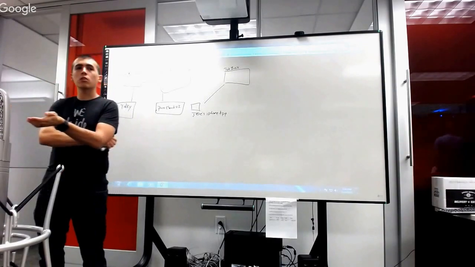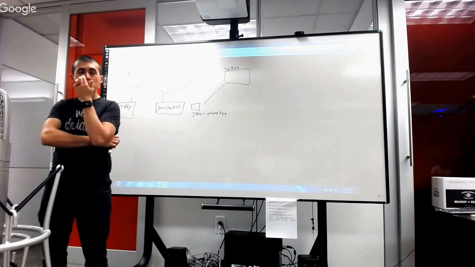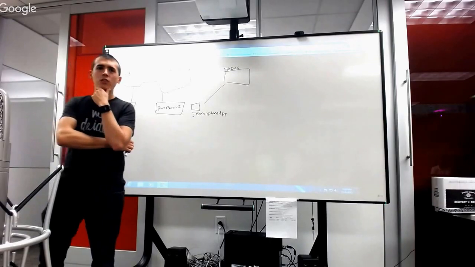You can also secure your TURN server as well. It takes a TURN secret in order to use that TURN server, so it's not just sitting there taking TURN requests from everybody.